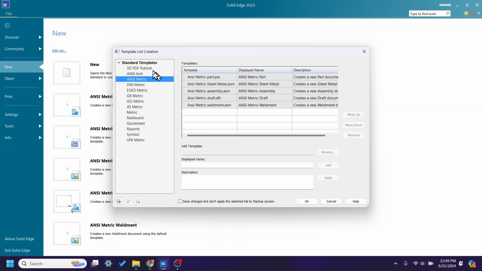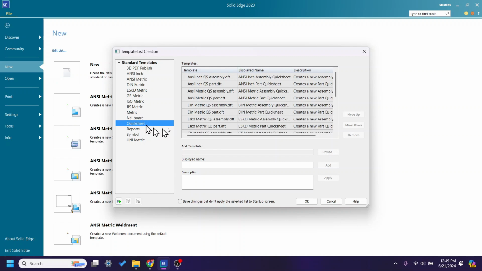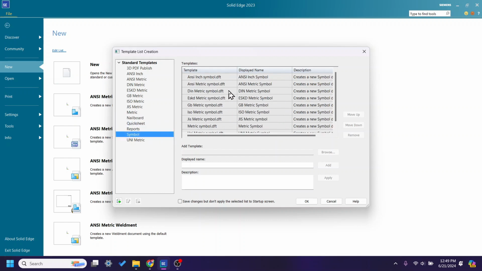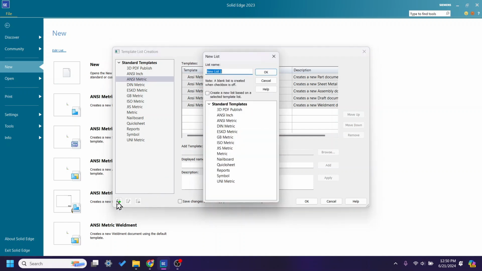In standard templates, for example, I can click ANSI Inch and set my list to ANSI Inch object links. There's also other templates like Nailboard, Quicksheet, and Symbol. If any of these don't contain what you want, or you want to customize the list for yourself, in the bottom corner, you can do this with the New List dialog button, and you can create your new list.